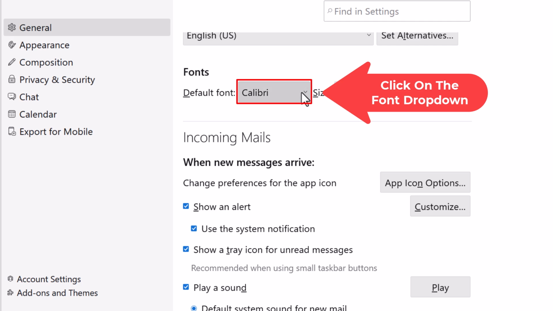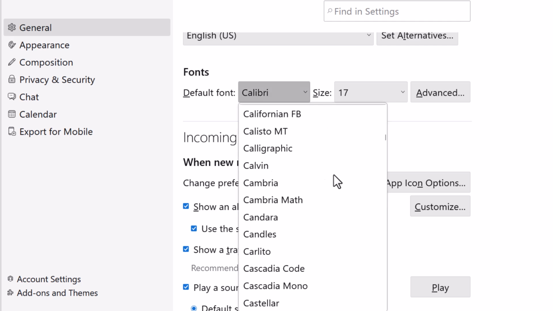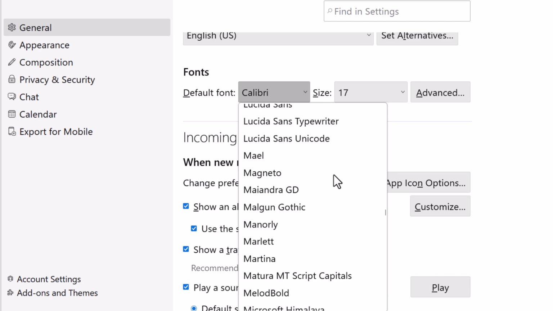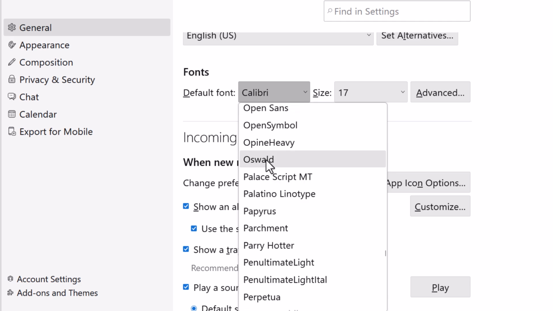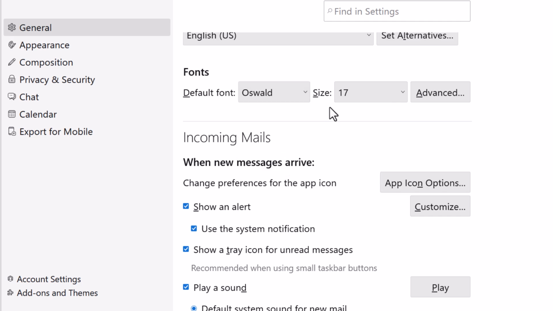You can click this drop down, and you can choose between a pretty good variety of different font styles. I'm going to choose this one right here. That is how you change your default font style in Thunderbird.